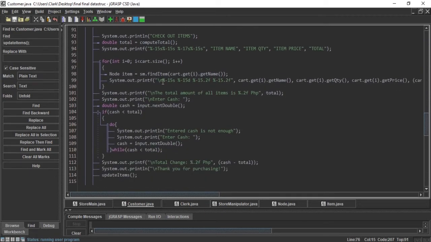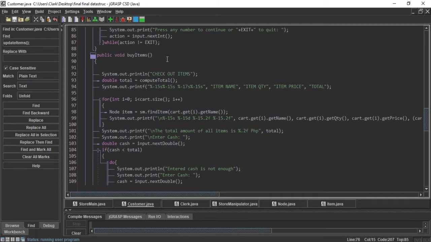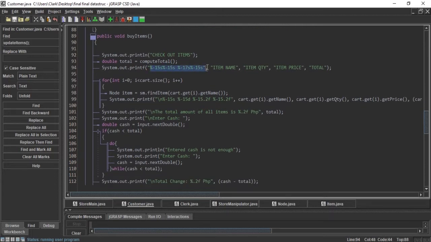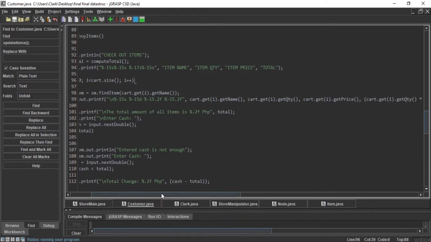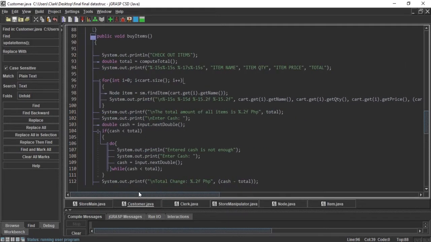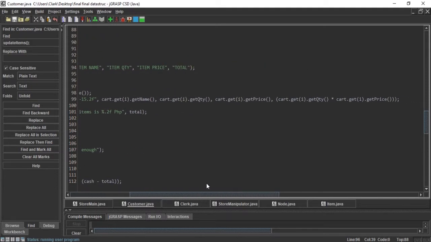Here we have the buy item method. When you check out the items that you bought, it displays the name of the item that you bought, how many you bought, the price of each item, and the total price of each item's quantity and item price. I also use string formatting here in order to fix the format of the text. And here I have the printing of the items that you bought, also using the formatting and calling the getters and setters.